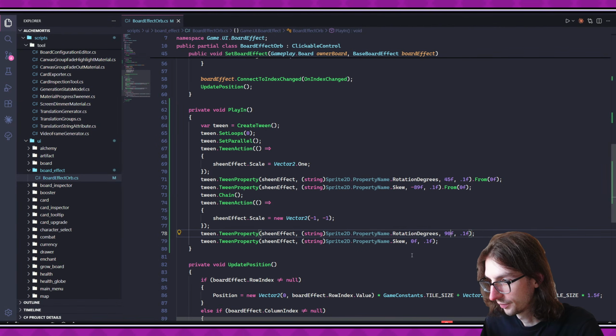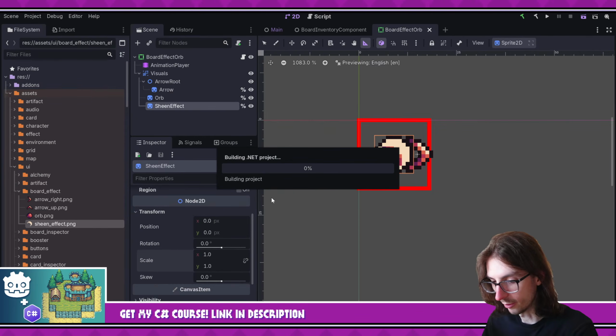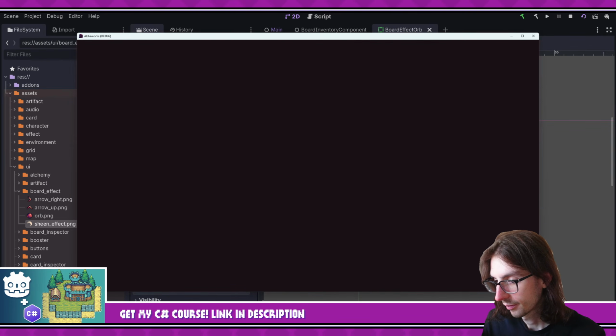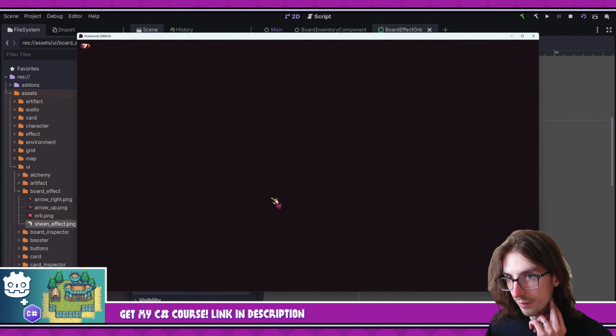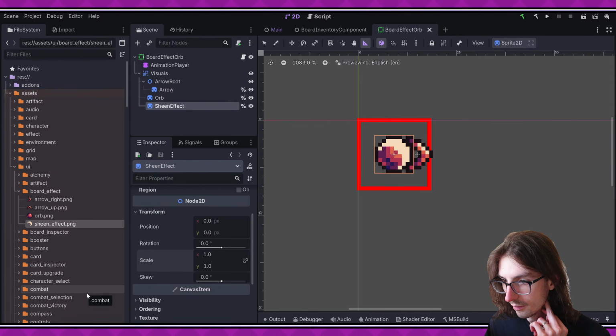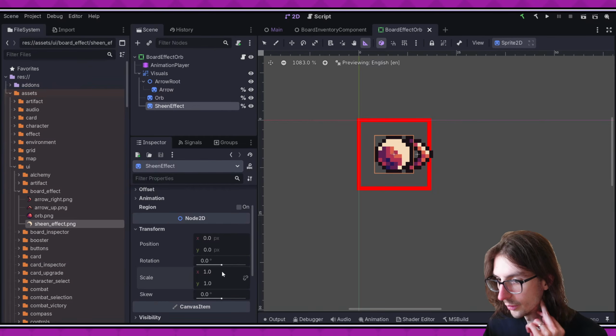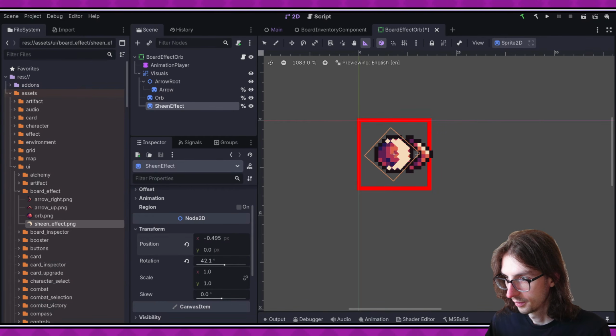Goodness gracious. We're just going to keep playing around with numbers until it works. I almost wonder, should I even be using this skew at all? Maybe if I just do the X and keep rotating it. No, that's not going to work either.